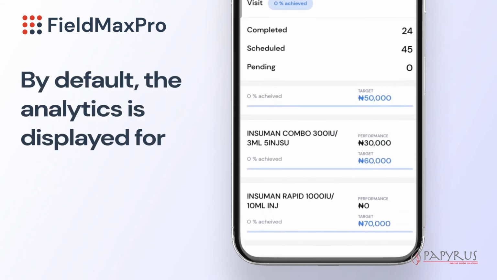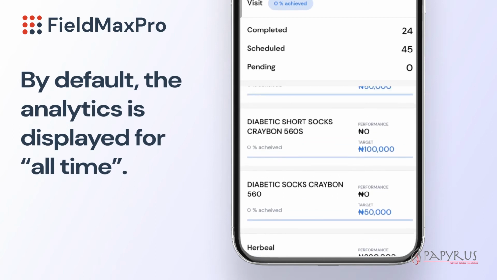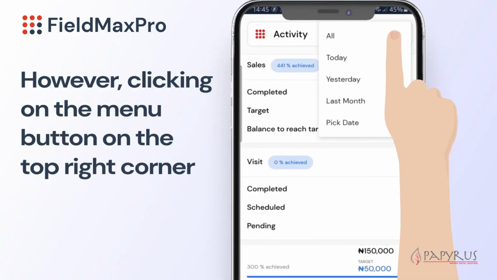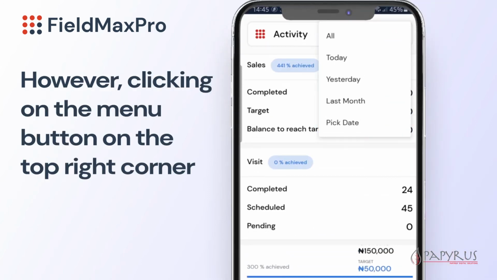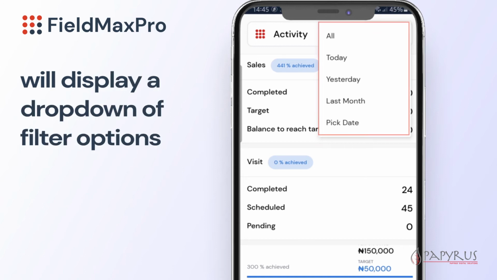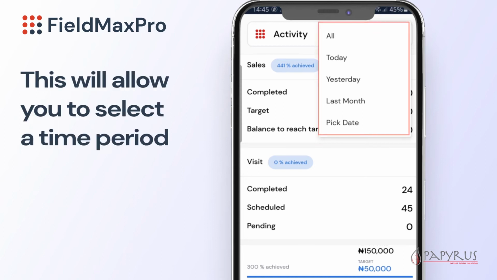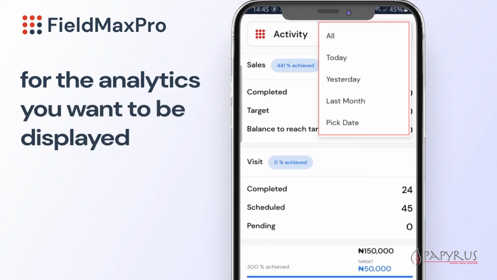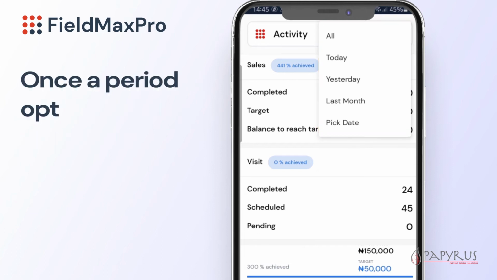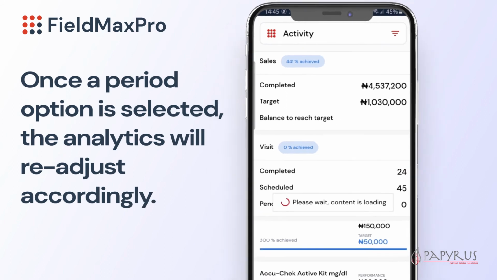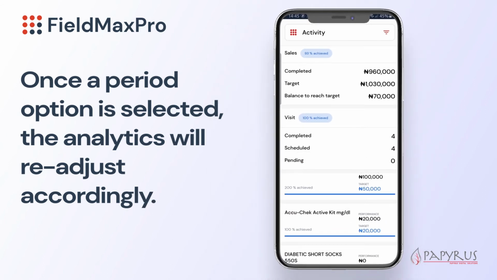By default, the analytics is displayed for all time. However, clicking on the menu button on the top right corner will display a drop-down of filter options. This will allow you to select a time period for the analytics you want to be displayed. Once a period option is selected, the analytics will readjust accordingly.